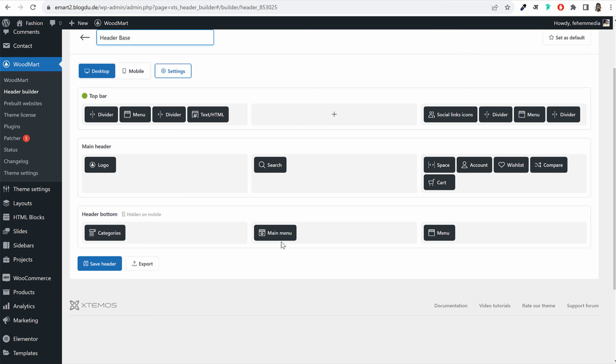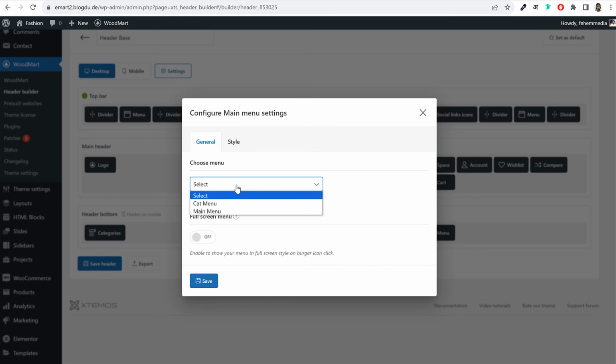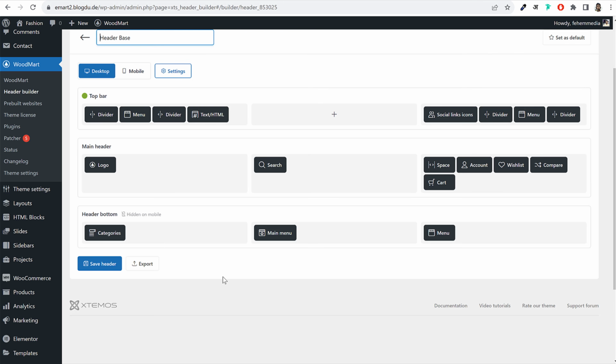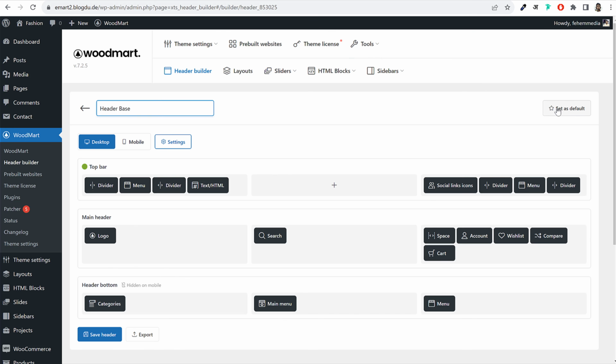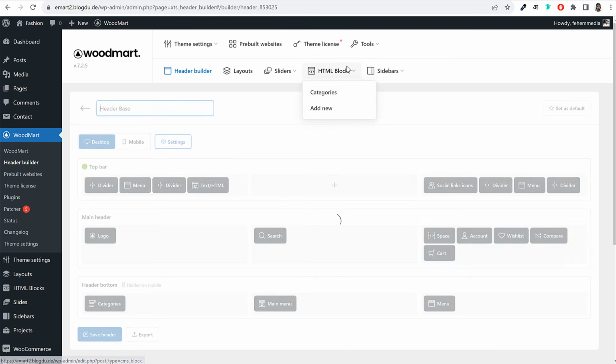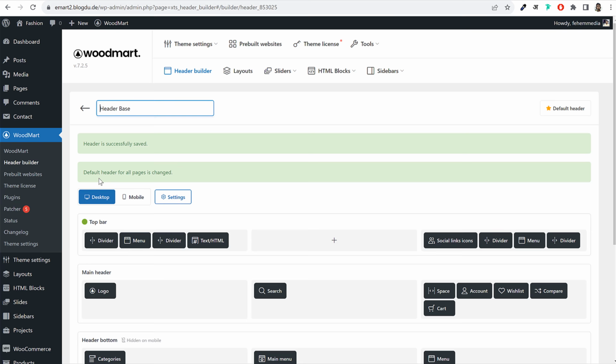Click on save. Main menu is already selected. If not, then you can select your main menu from here. And till now, just click on save header. Let's see how it looks, and make sure to set this as default. You see this option over here, star icon, click on set to default, click on OK. Now click on save header.